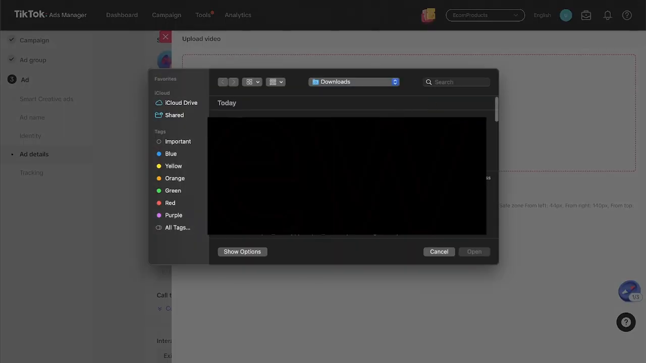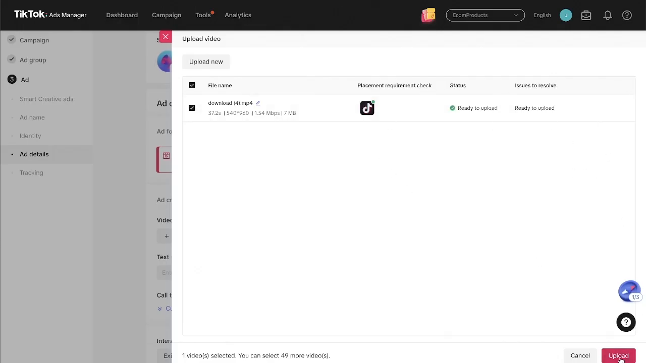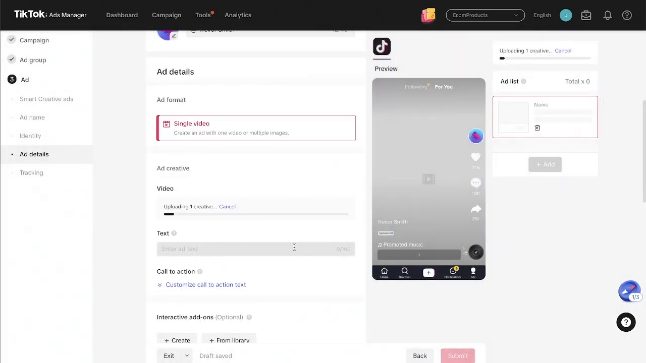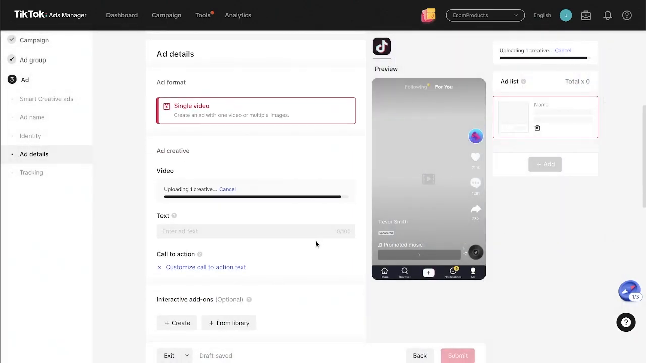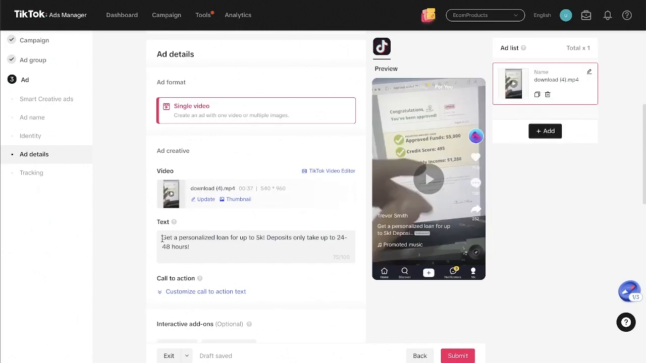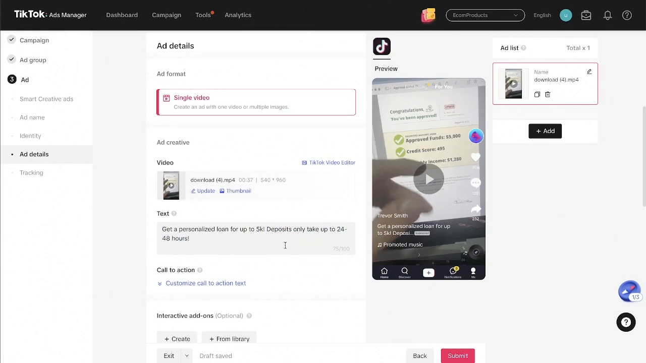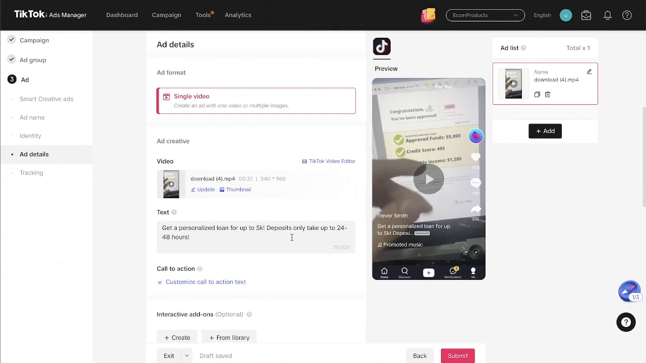So we're going to be uploading the creative that we found. You're just going to go here, click upload. And once the ad is in here, you're just going to click upload right here. So while this is uploading, we're going to want to make a text. The text is going to show up in the ad. For example, put it here. It's going to show up right here once this ad loads. So I put something very simple: get a personalized loan for up to $5K. Deposits only take up to 24 to 48 hours. So something very simple. I want to say, especially for the warm-ups, that it is a loan.